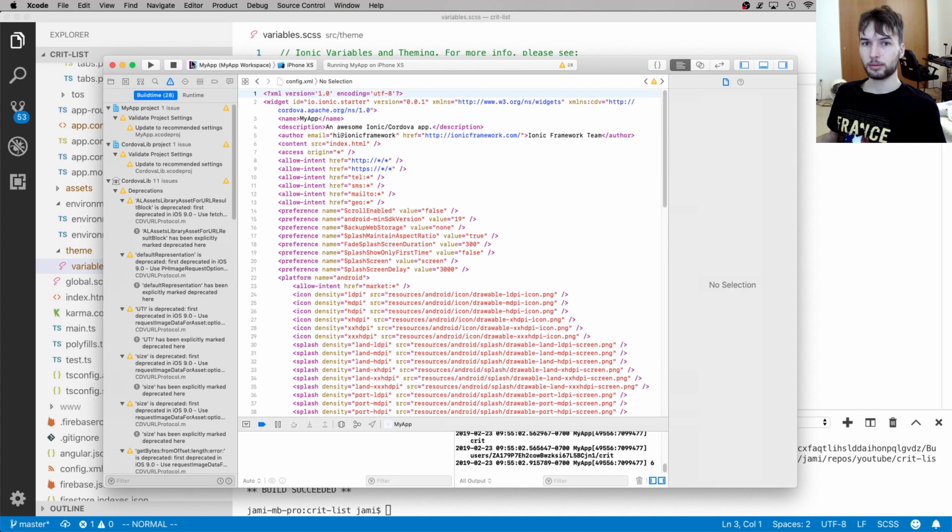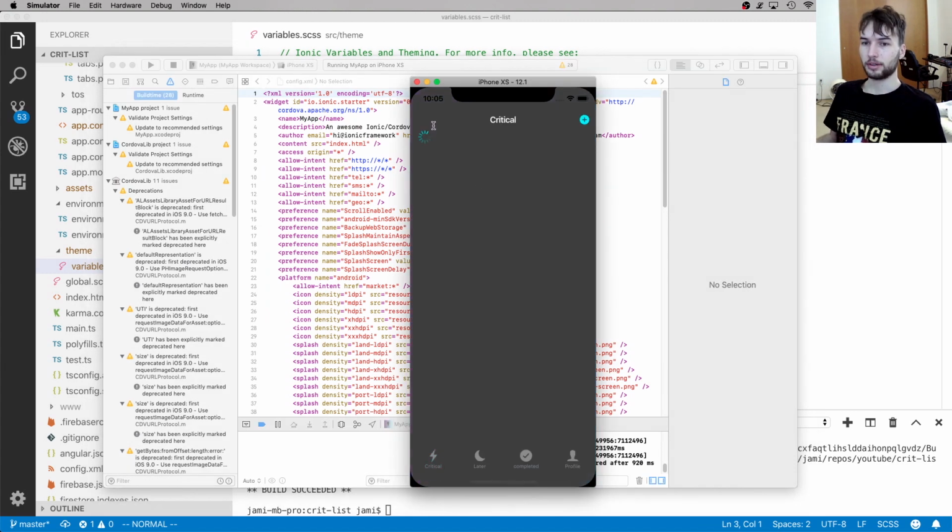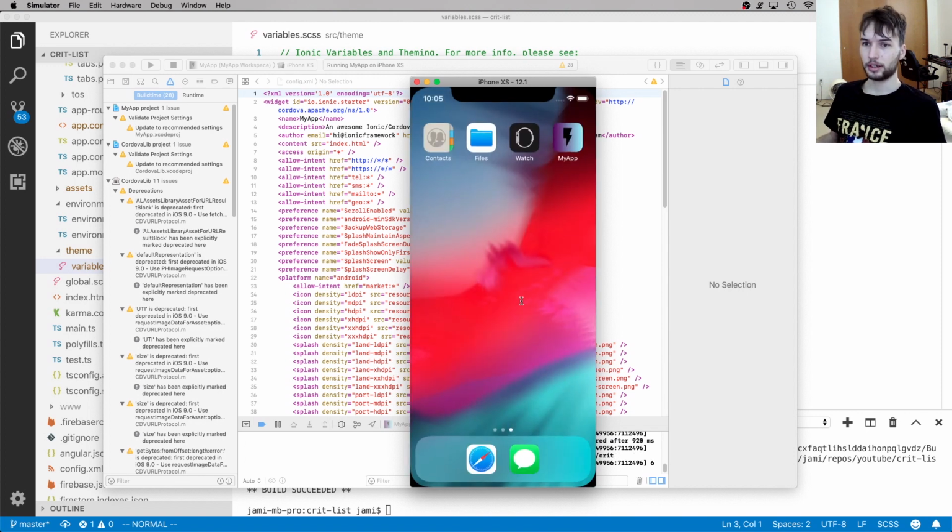Okay, it's kind of small, but you can see that the icon is indeed loaded up here. Okay, there we go. There's our sexy splash screen. I want to go to the home page and see how that looks. Okay, so there's our sexy icon. The name of the app is still called My App.